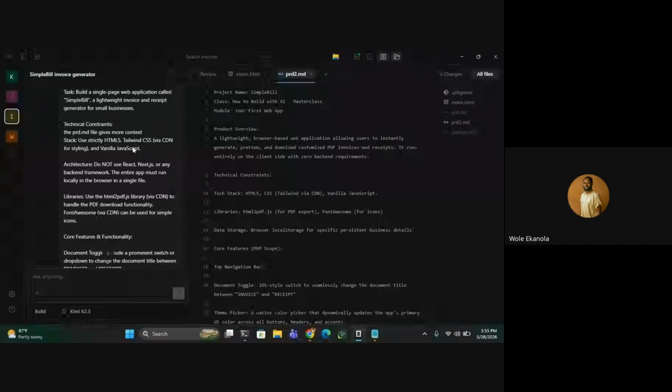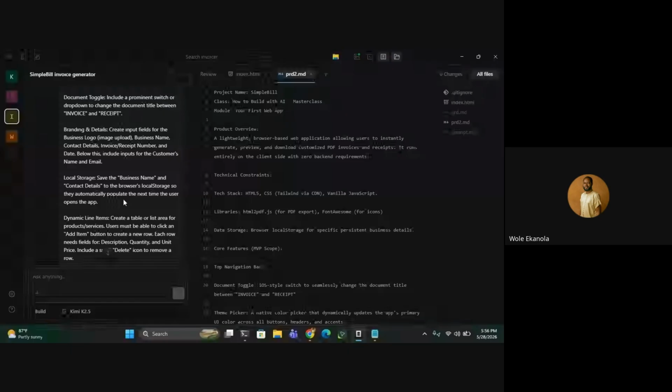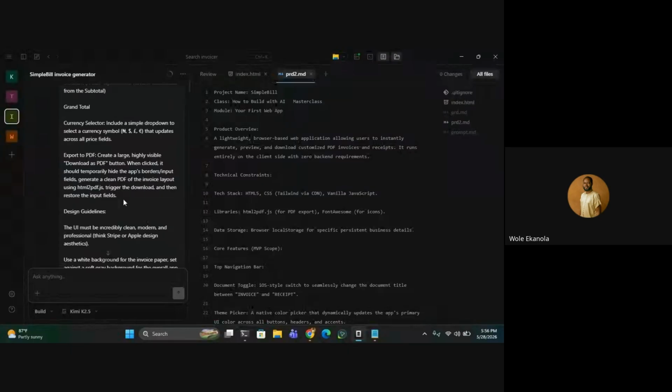So this is telling it, don't do any backend architecture. Do not use React, Next.js, or any backend framework. The entire app must run locally in the browser in a single file. So all of these prompts are what I posted for Open Code.